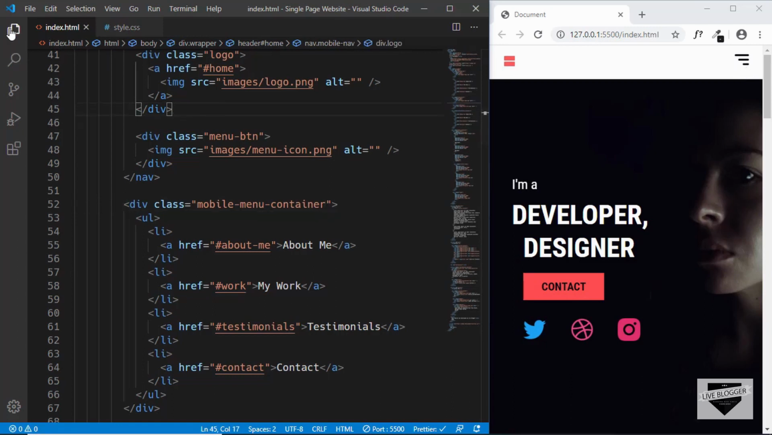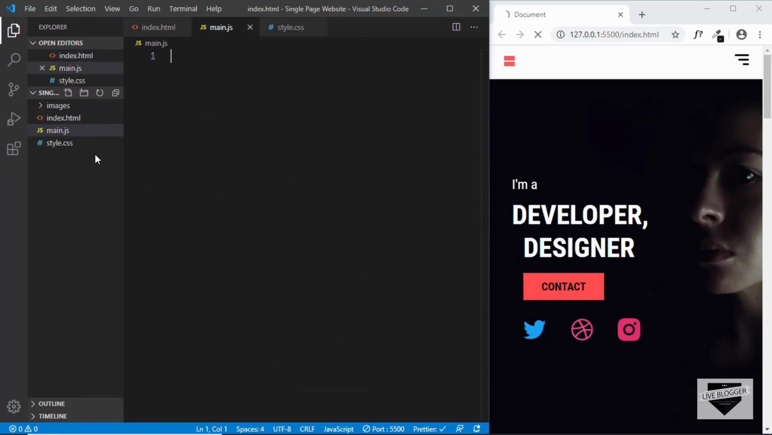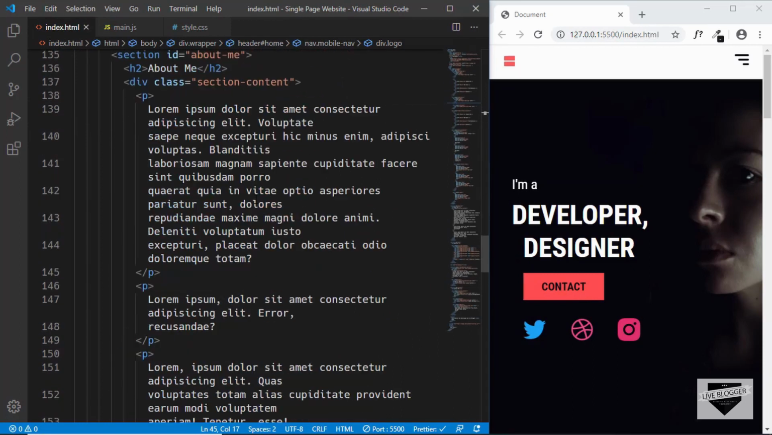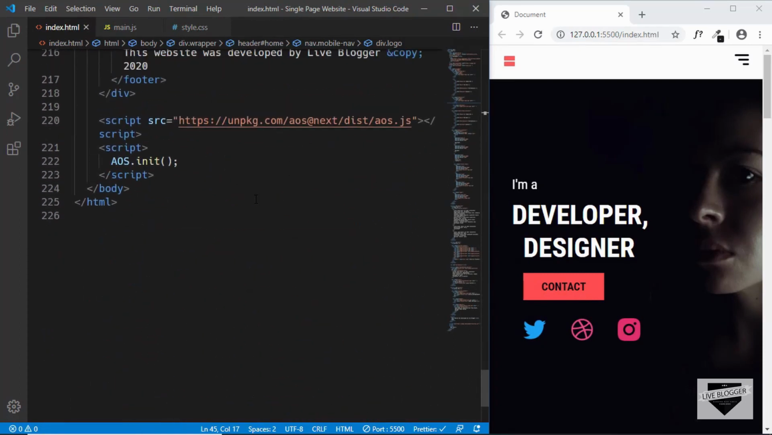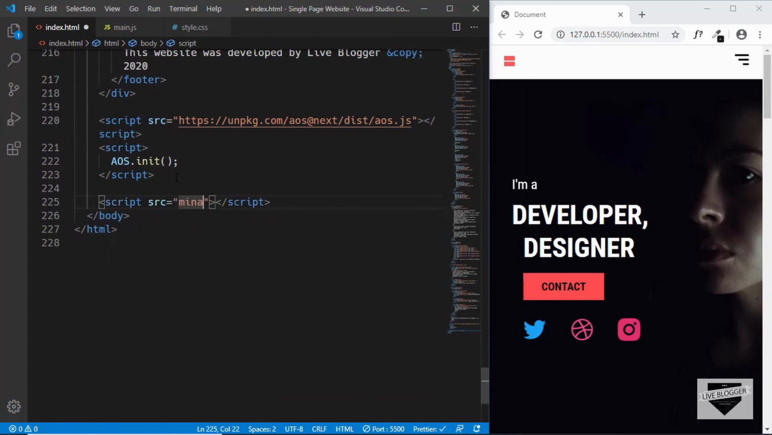So for that we'll use JavaScript. So let's create a new file, and we'll name it main.js, and let's link this file to our HTML. So let's go down over here just before the body ends. We'll type script src and we'll type main.js.